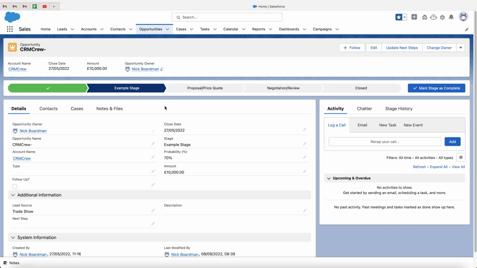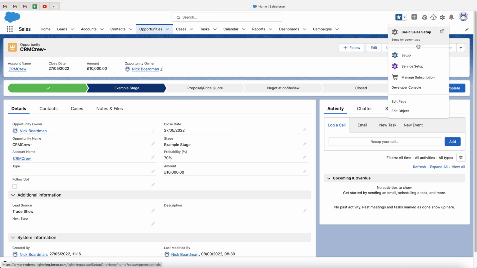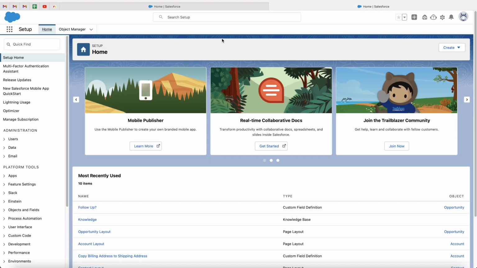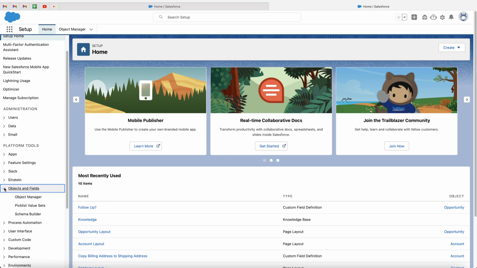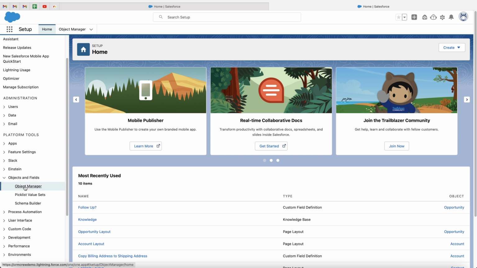So as you can see, I'm on opportunities. This can be done from anywhere inside of the system. We need to go to the cog in the top right-hand corner, and then go to the setup page. Okay, so just press setup and you'll be presented with this screen here. Then we want to go to the left-hand side under platform tools. We would like to go to objects and fields and just go to object manager.